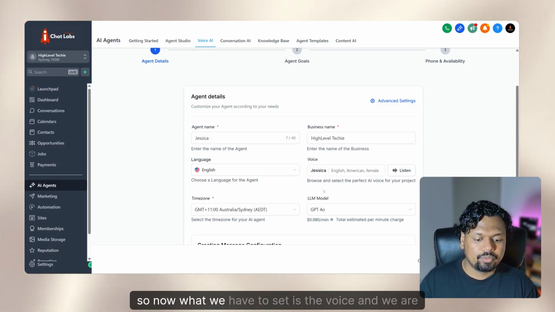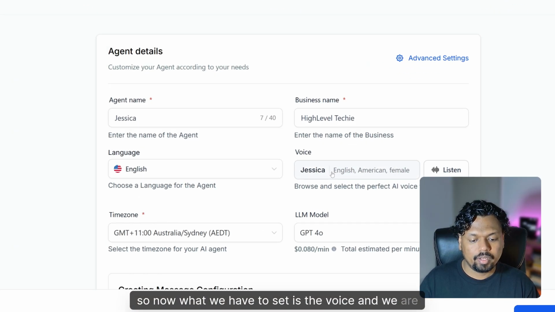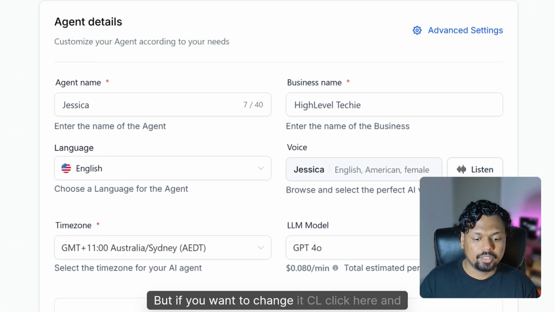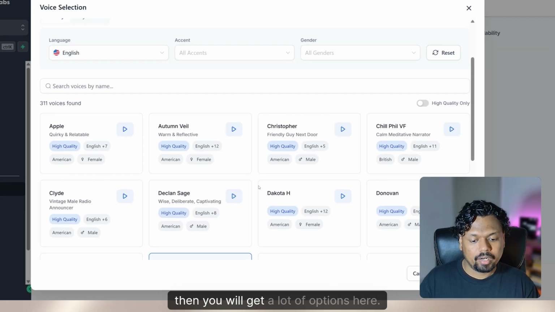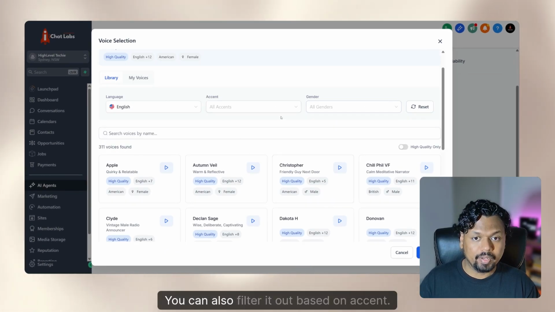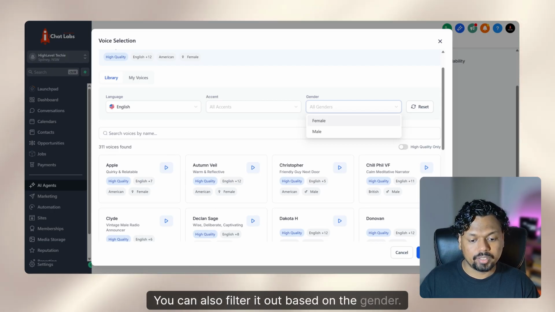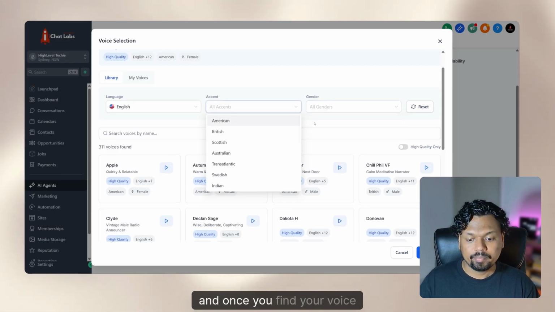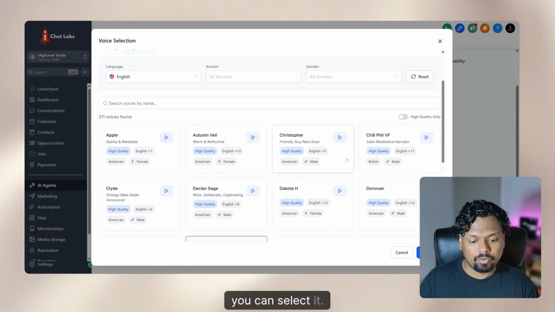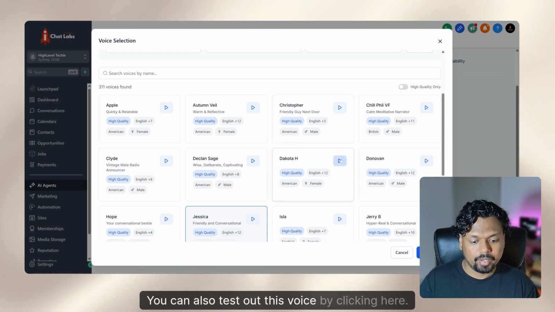So now what we have to set is the voice, and we are not going to change it. But if you want to change it, click here, and then you will get a lot of options here. You can also filter it out based on the accent. You can also filter it out based on the gender. And once you find your voice, you can select it. You can also test out this voice by clicking here.